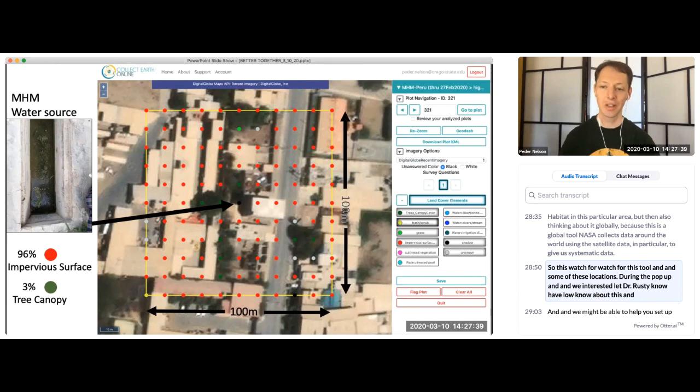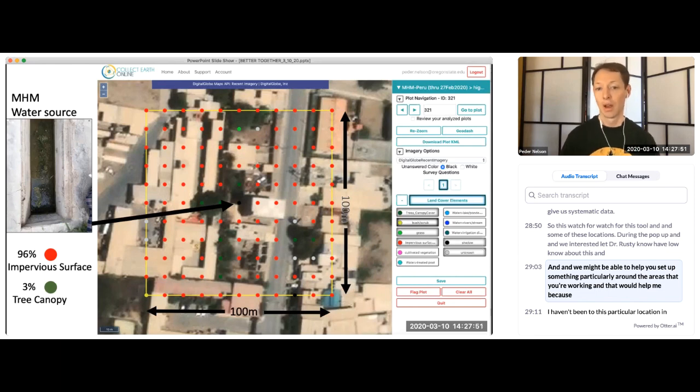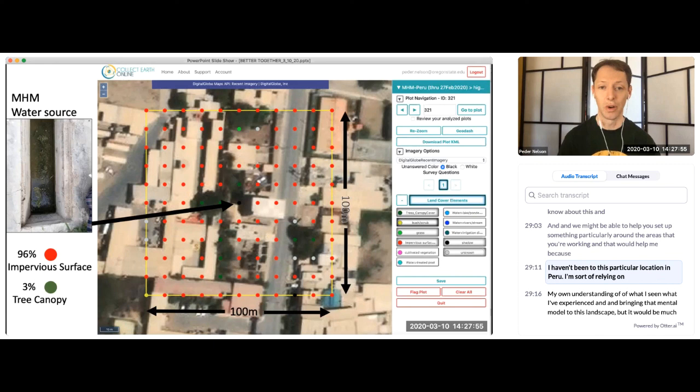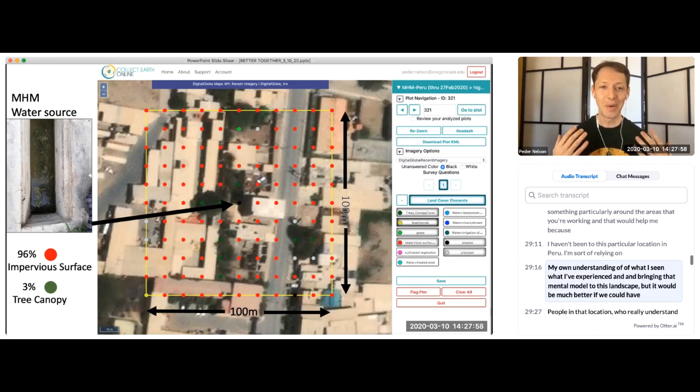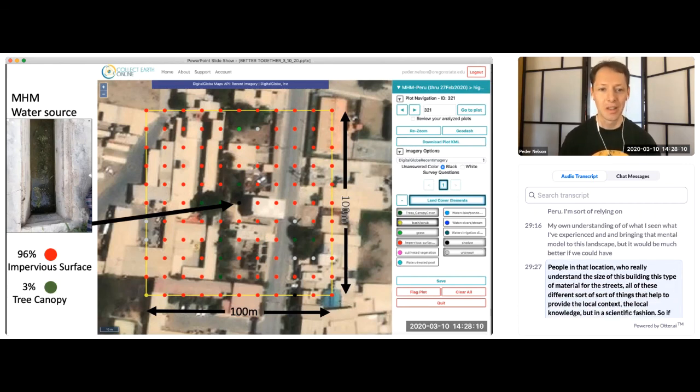And if interested, let Dr. Rusty know about this, and we might be able to help you set up something particularly around the areas that you're working. And that would help me because I haven't been to this particular location in Peru. I'm relying on my own understanding of what I've seen and experienced, and bringing that mental model to this landscape. But it would be much better if we could have people in that location who really understand the size of this building, the type of material for these streets, all of these different things that help to provide the local context, the local knowledge, but in a scientific fashion.